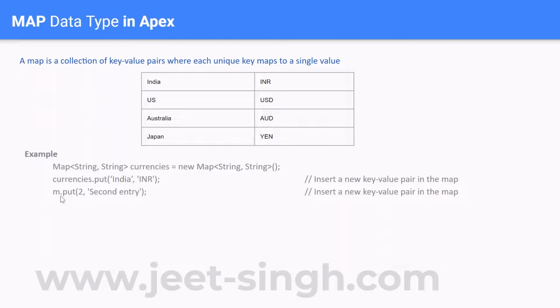You can put some other value. I mean, this is just with a different variable name. Let's say there's another variable called m. If it's a map of integer and string, you can actually put it like this.